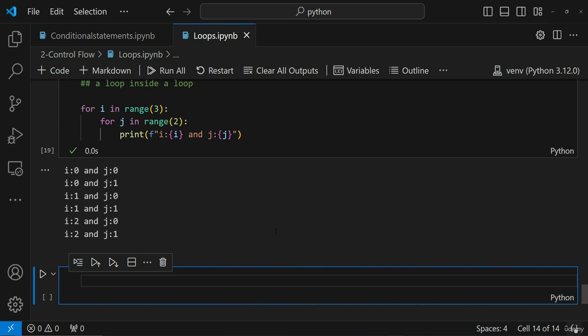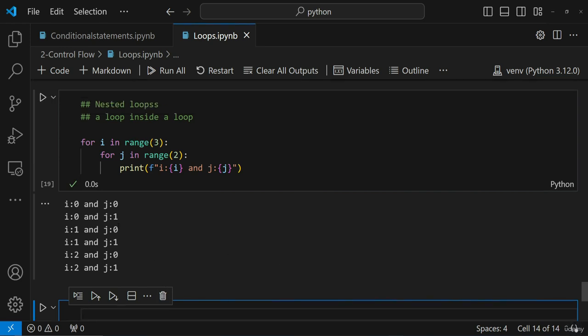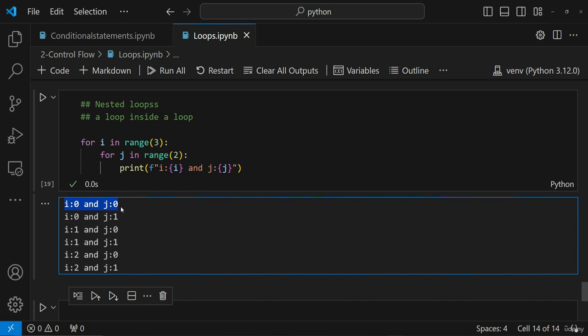If you don't understand, see over here. I'll show you with respect to the output. So here initially you can see when i is 0, j is 0.